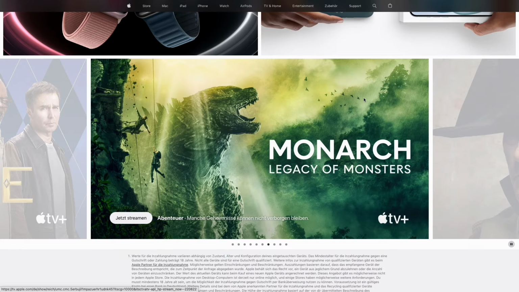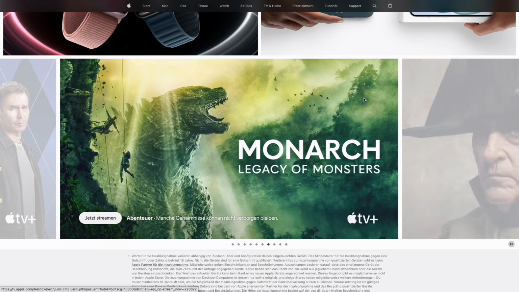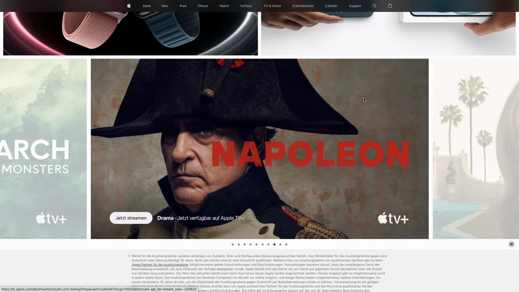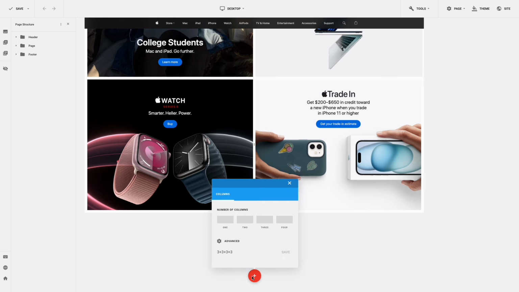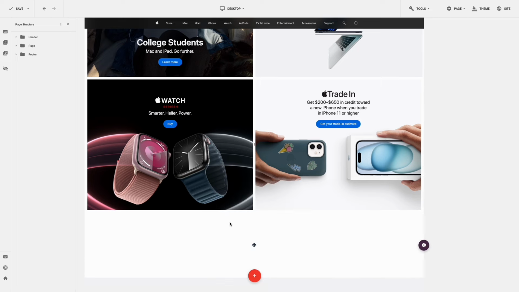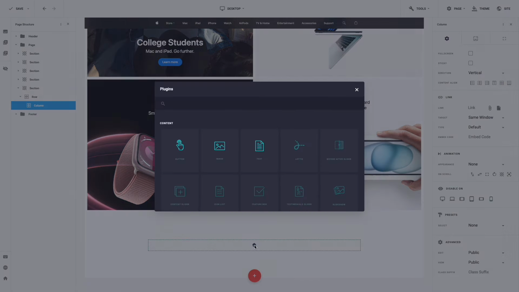If you look at apple.com, you'll find that next we need to add a carousel with Apple TV slides. For that, you can use any third-party carousel module. Add a new section for our carousel. Click on the icon, add a new plugin. Scroll down and here you see the plugin, Joomla Modules. With its help you can import any Joomla module to the page.